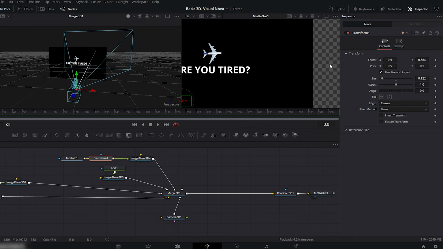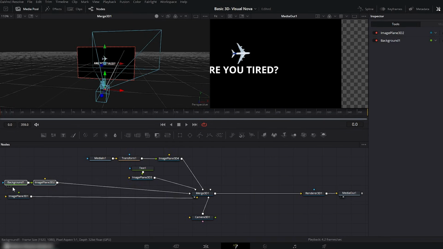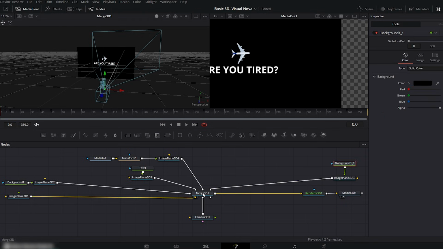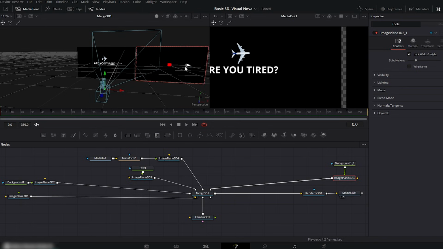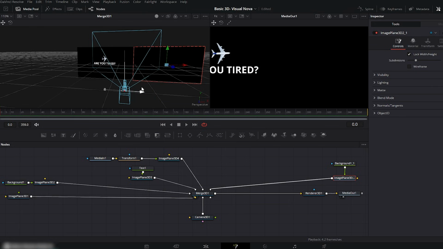For proper camera movement and tracking, we need a larger background area. To solve this, I'll copy the existing background and image plane 3D nodes, paste them here, and reconnect the image plane 3D to the Merge 3D node. Then I'll move this copied background toward the right using the X-axis in the viewer. As you can see, when the camera moves to the right, the background continues smoothly. This creates a much better space for camera tracking and movement.